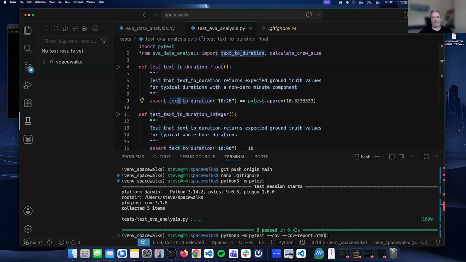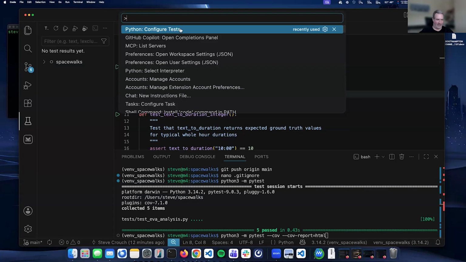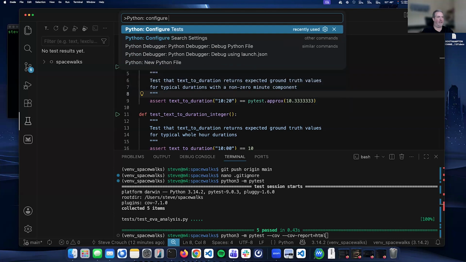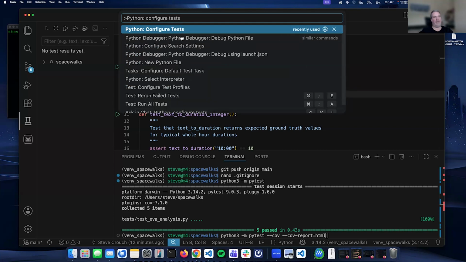So if you've managed to... Sorry, go on. Can you repeat that? So we select Control-Shift-P or Configure Python Tests. Yes. If you're on Windows, it's Control-Shift-P. On Mac or Linux, it's the Mac or Windows key. You do Control-Shift-P or the Windows or Mac key with Shift-P, and then type Python: Configure Tests, and you should see it pop up here.